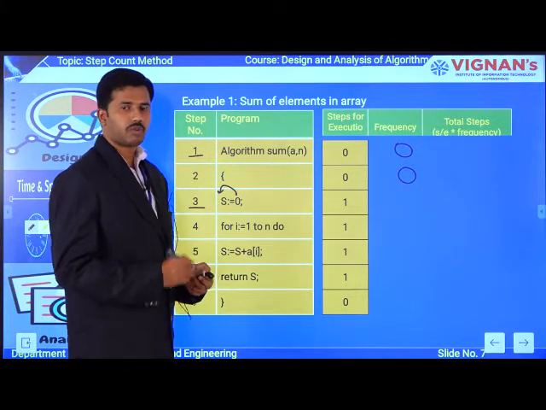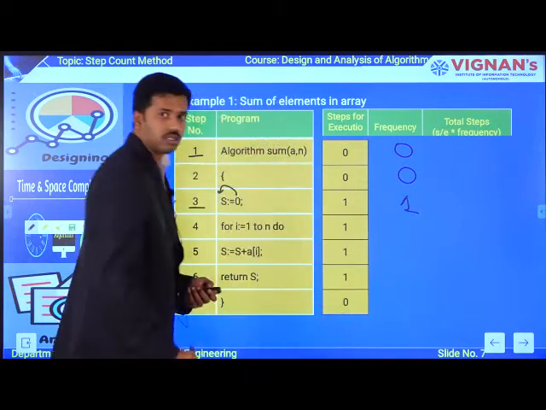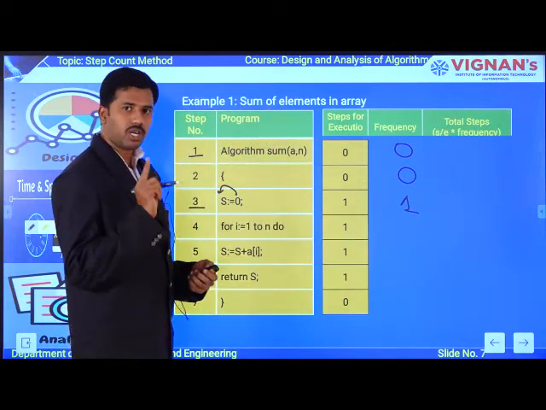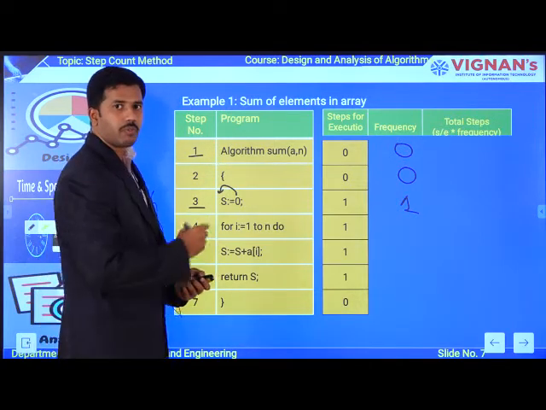How many times? Only one time you are initializing. So ultimately the frequency is 1. You are initializing the s value only one time. Now coming to step number 4. What is the step number 4 you are having?